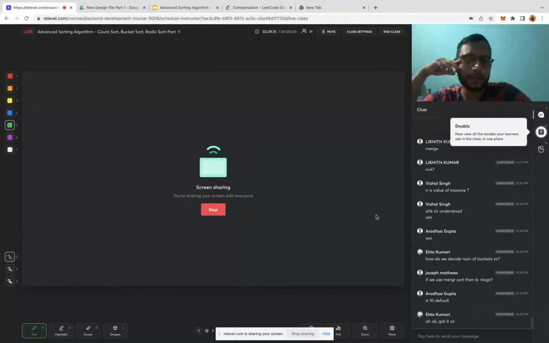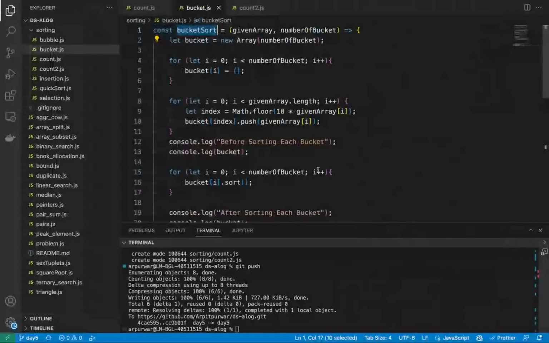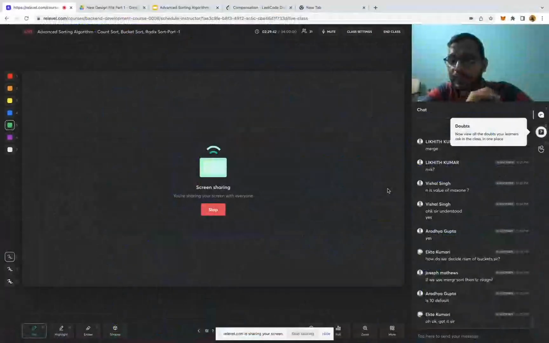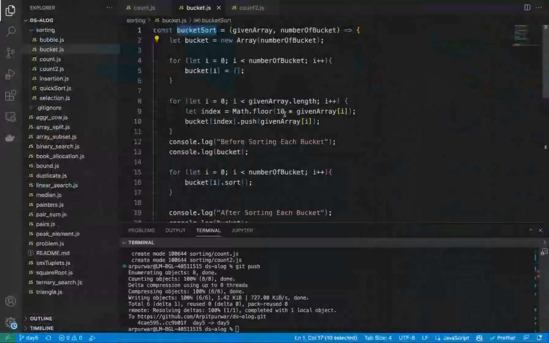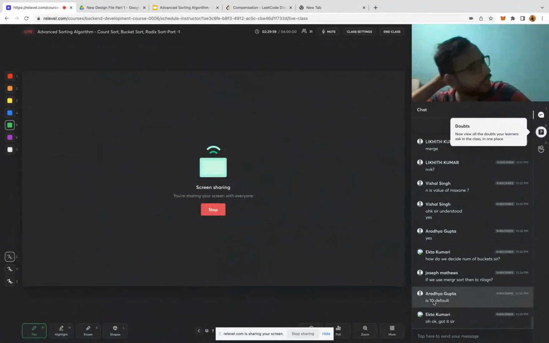In some scenarios we do not need to go for 10 buckets. In 5 buckets we can also solve the problem. So that's why the value of k is not fixed. It's a constant, but it's going to differ based on use cases. By default, in most of the scenarios we have seen, they take 10. And if any interviewer asks about it, you can take 10 while explaining your logic.